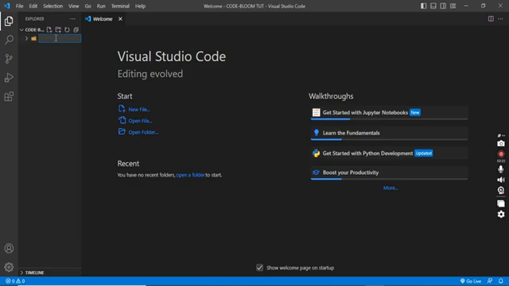So the folder has been created. All I need to do is to give it a name. So I'm going to name it my first project. Okay. So now that we are done with that, I want to create a file inside the folder. This is my first project folder.